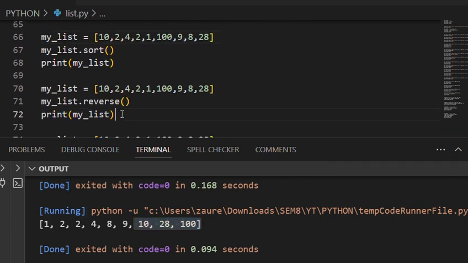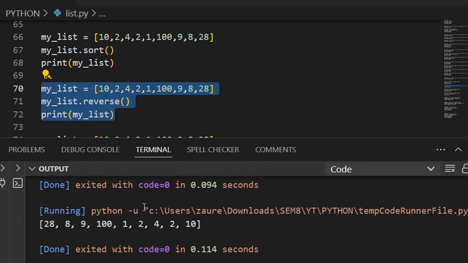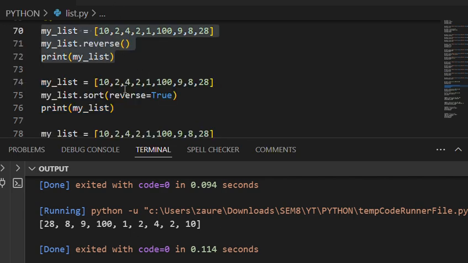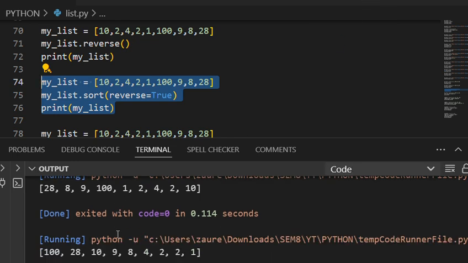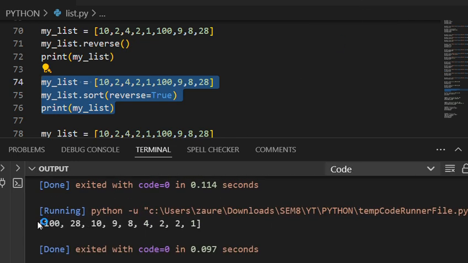Then there is also reverse, which reverses the indexing of the list. For example, it was starting from 10 and ending with 28, but now it is ending with 10 and starts with 28, and the index of all the elements is reversed. We can also combine sort and reverse to sort the elements in descending order. If we see its output, the elements are sorted in descending order, that is the largest element at the first index and the smallest element at the last index.